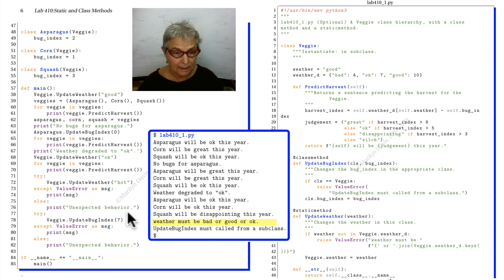This is my testing. Now I'm going to try to update the bug index using the veggie class, the super class. And again, I get an error, or I say unexpected behavior.